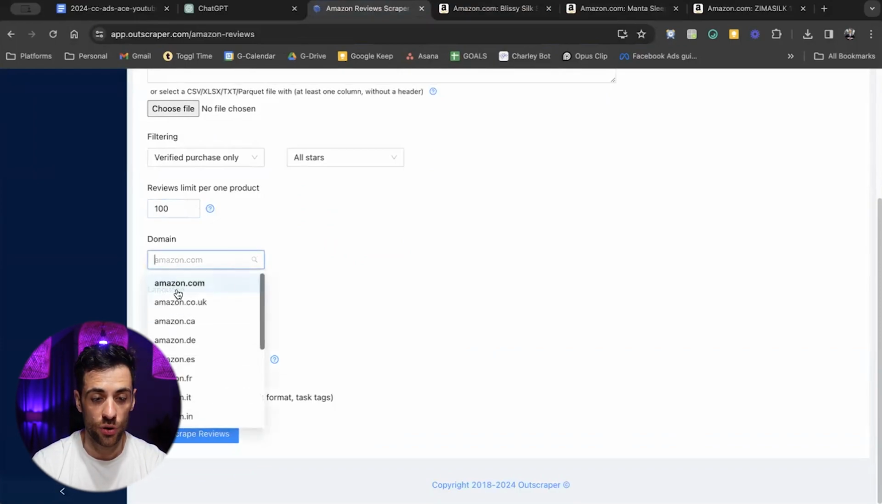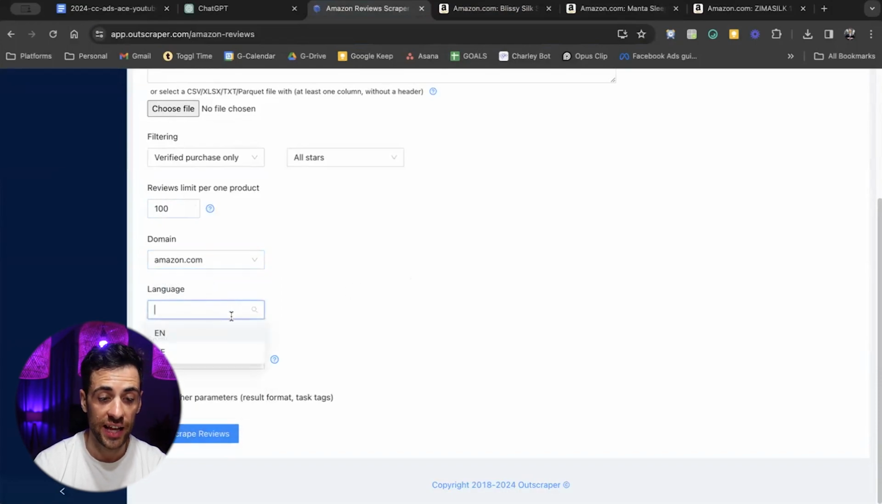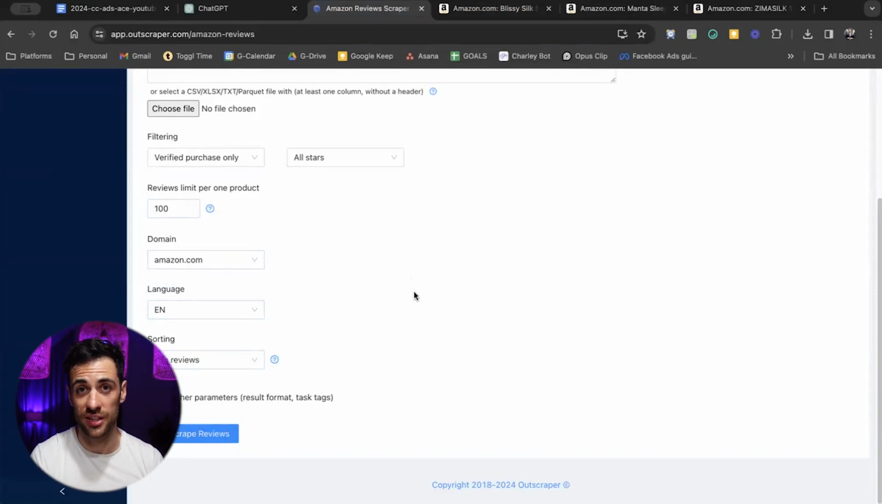And then the domain, so it's amazon.com. That's fine if you're doing amazon.co.uk, you obviously want to select that domain, but amazon.com is what we're doing. Language would be English, and it doesn't really matter how you sort them. Top reviews, most recent, it doesn't matter because we're putting them into the AI anyway, okay?